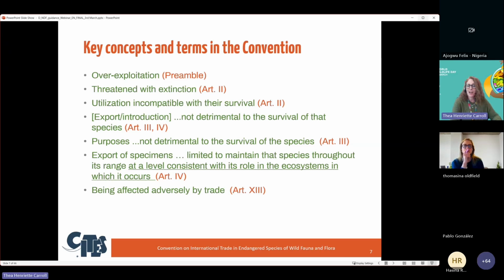You might have heard some key concepts already in terms of the text of the convention, and we thought we'll focus on a few in the next slide. The first one is overexploitation, that is referred to in the preambular text of the convention, and it relates to the fact that the parties recognize that international cooperation is essential for the protection of certain species and to ensure that there's no overexploitation through international trade.